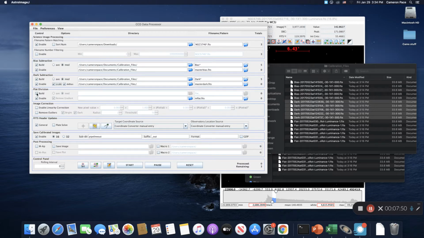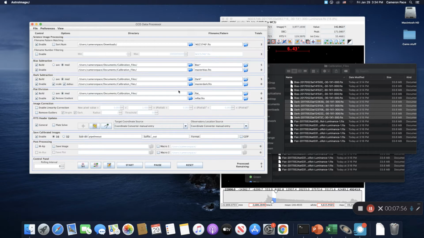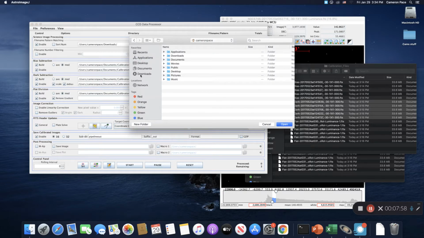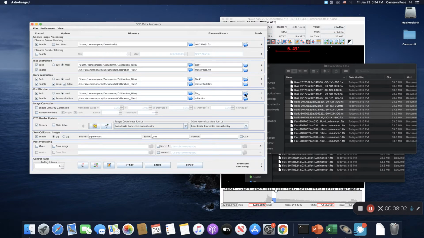So now under the flats, we're going to build those. Again, we have to set our directory to where they're found, and they're in my same calibration files folder. We're going to save the master to that same place, calibration files. There we go. All right, flat, so you can see that again, it was a close guess that AstroImageJ gave me, but not quite there. So now it's found them. I have 6 of them.